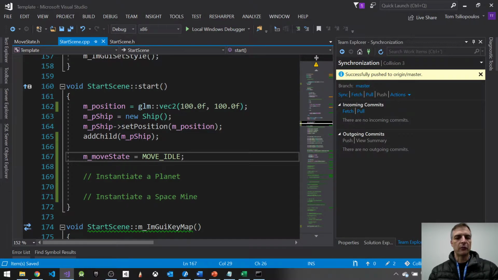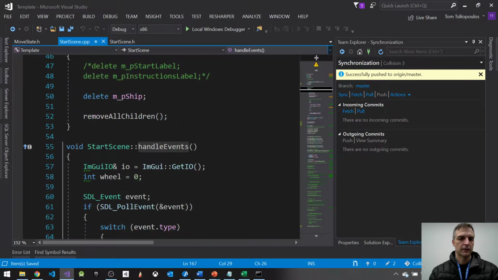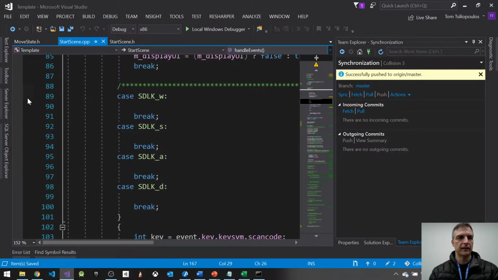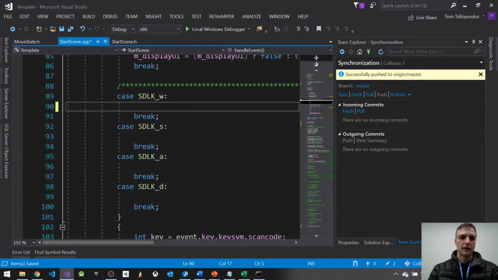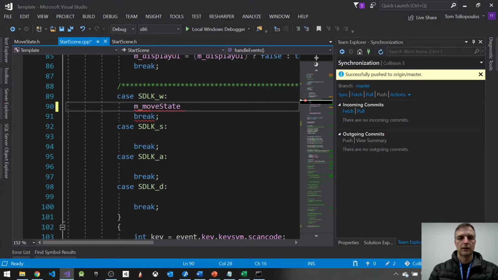Now what I want to do is I want to detect when my buttons are pressed, and I'm going to change this default move state from move idle to whatever the other move states are. Okay, so I'm going to go back to the handle events function, scroll down to around line 89 again, and I'm going to do one of these. I'm going to say that m_move state equals the new move state.